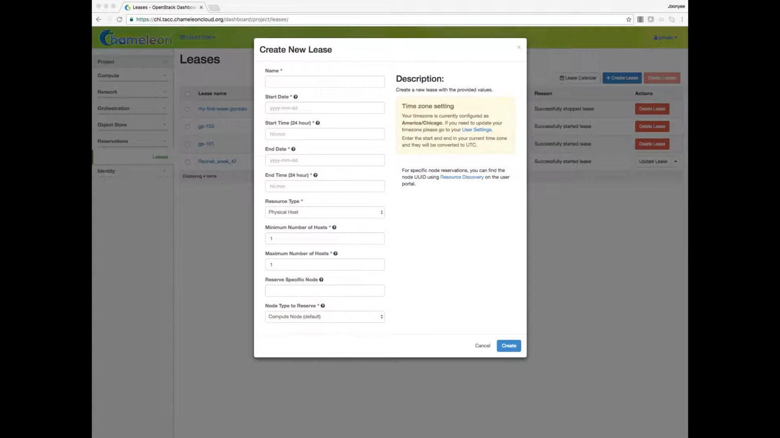On this form, there is a Reserve Specific Node text field, where you can enter in the ID of a specific node. This enables you to do several experiments using exactly the same hardware. This is very useful for experimental reproducibility. Pick a name for the lease. This name needs to be unique across your project. In this example, we use my first lease dash, then my username. Pick a start time. If you want to create your lease soon, pick a start time in the near future.